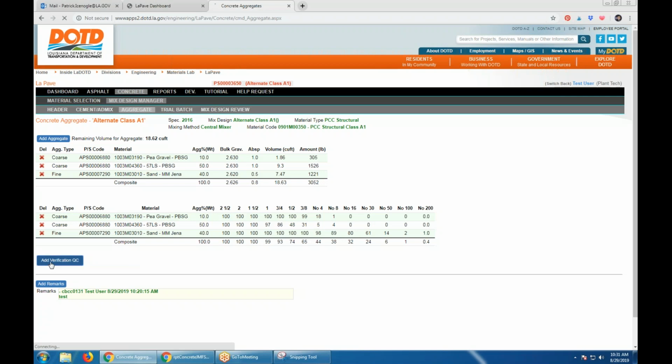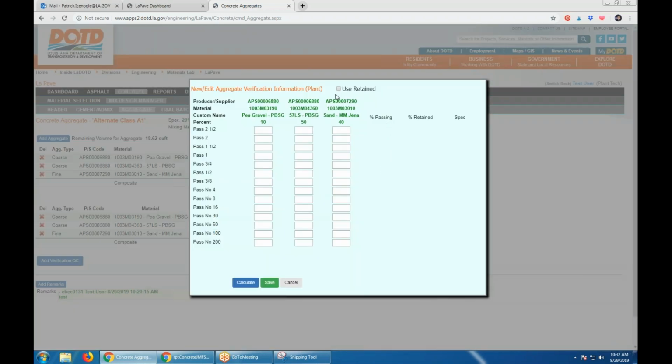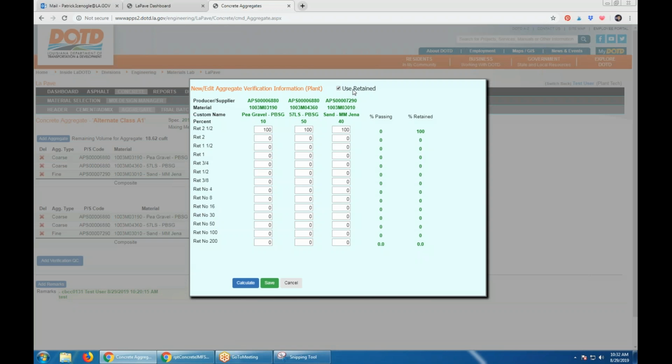Down below is where we have the verifications. I believe these are mainly going to be entered during production, but we're going to tie them back to the mix design. Notice it automatically pulls in my percentages. And Carl, we did add where you can input it using retained instead of percent passing. Okay.